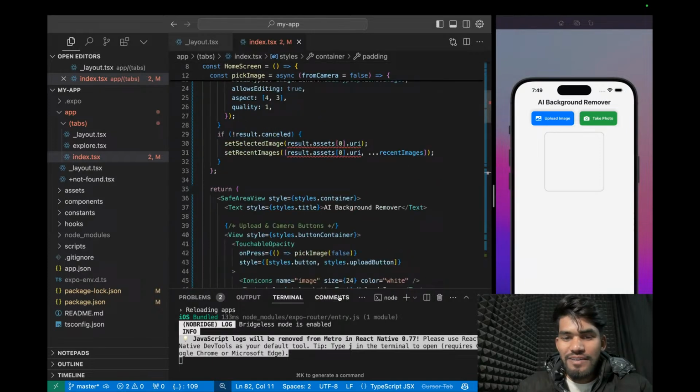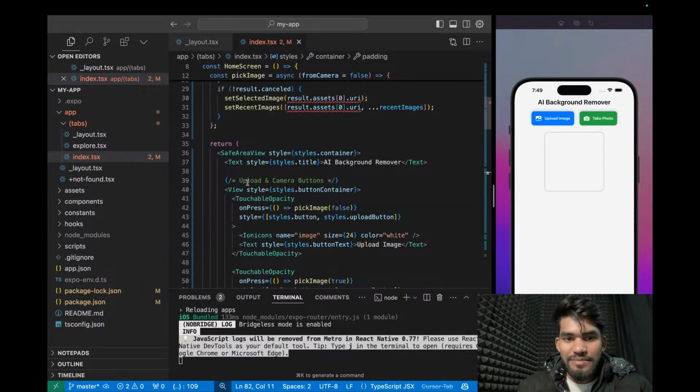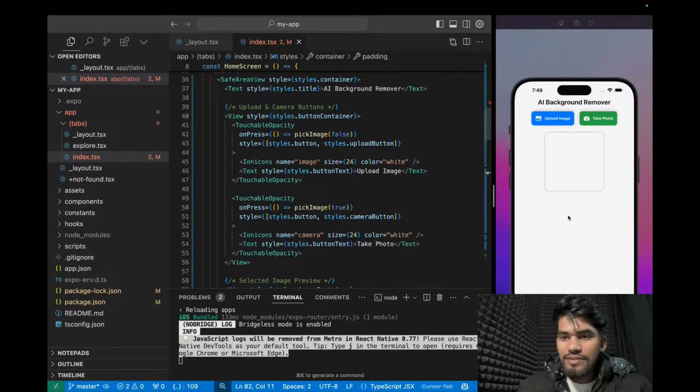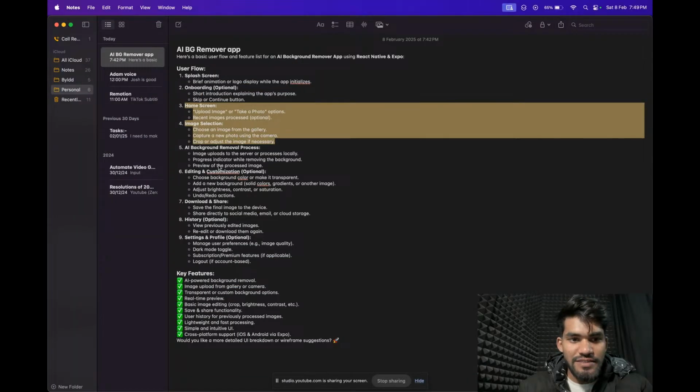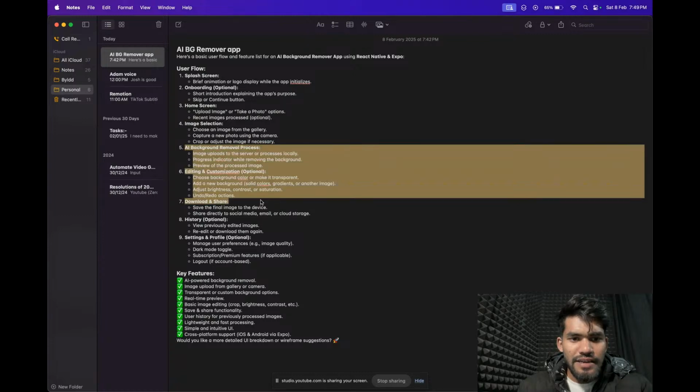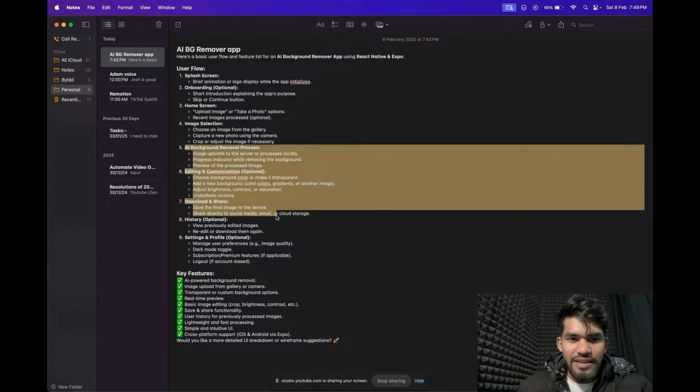Now, let's suppose we have this placeholder image. After this, we're going to have a remove background button, and once we click on it, it will remove the background. Let me copy this code. We're going to follow this instruction: copy this AI background remove process, and download and share.